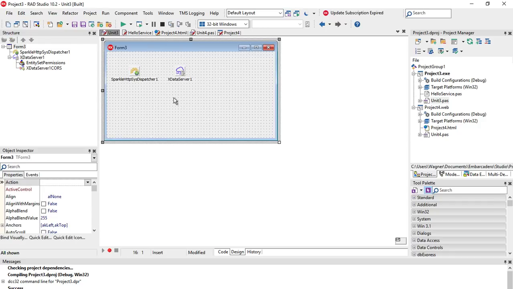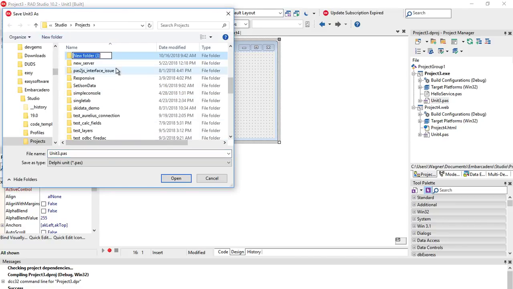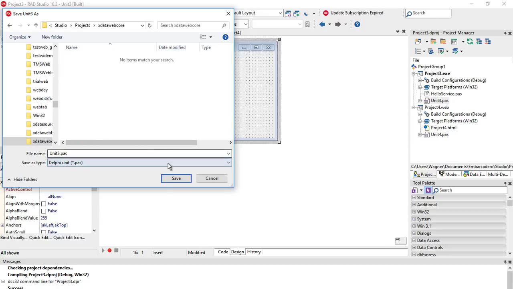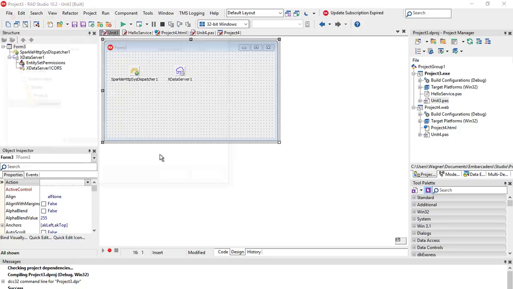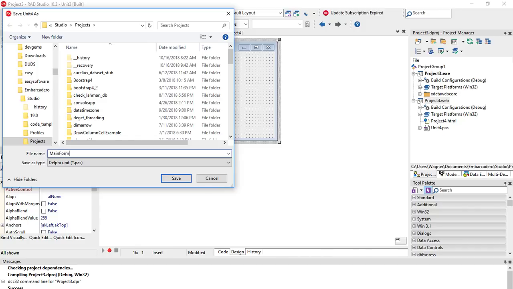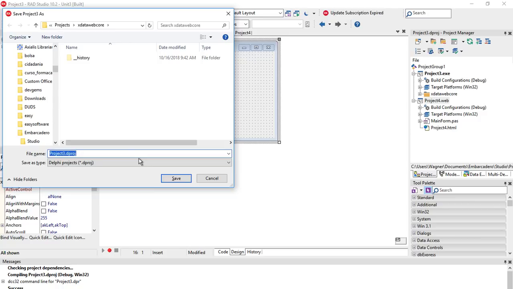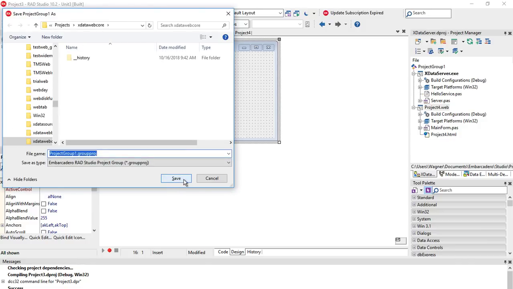Well, first of all, let me save the application here before I lose all my data. Let me save it. Let's call it XData Web Core. And let me save everything here. This is my server unit, the hello service. This is my main form unit for the TMS Web Core. Project 3 will be the XData server and project group.